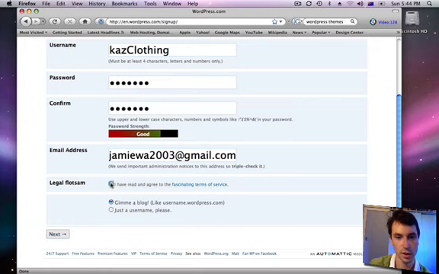And yes, I agree. You can read the terms and conditions here. And you could just select a username if you wanted to. That would be, maybe you need to log into someone else's website or something. But for this instance, we want a blog, so I'm going to choose that, and I'd like you to do the same. Then just click Next.